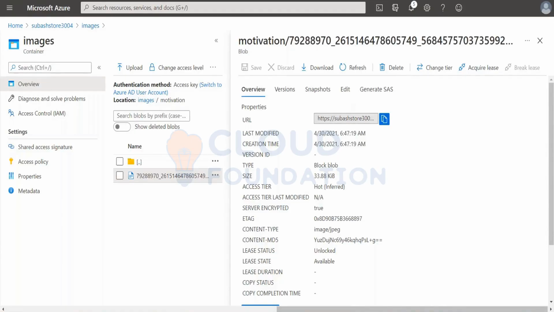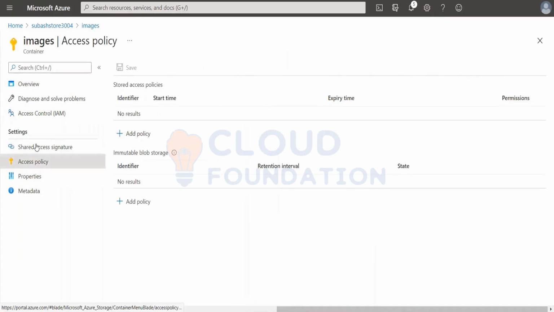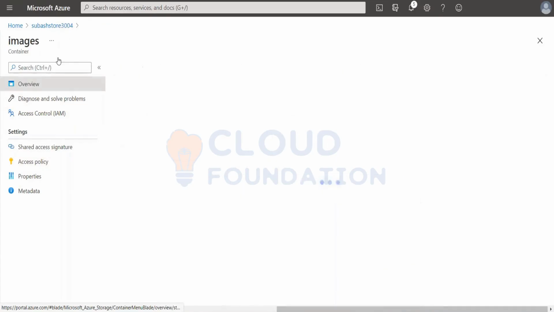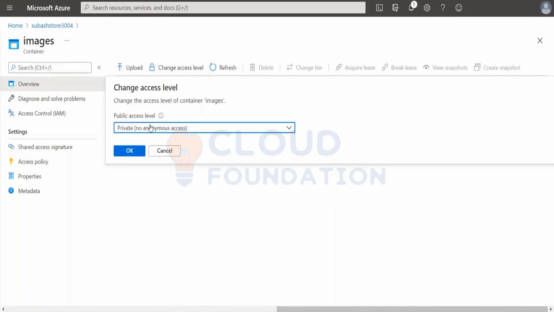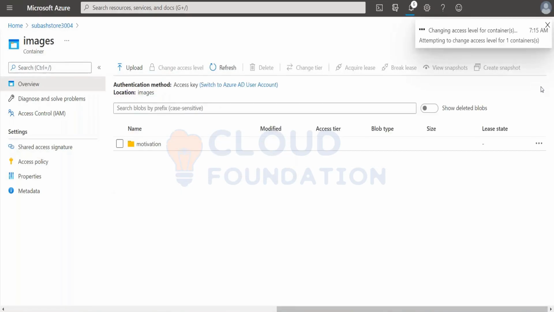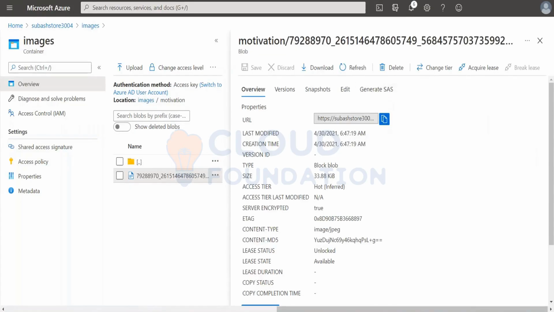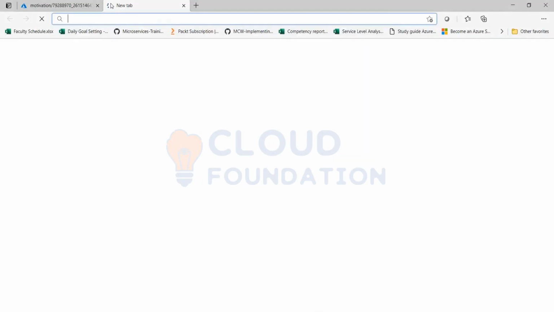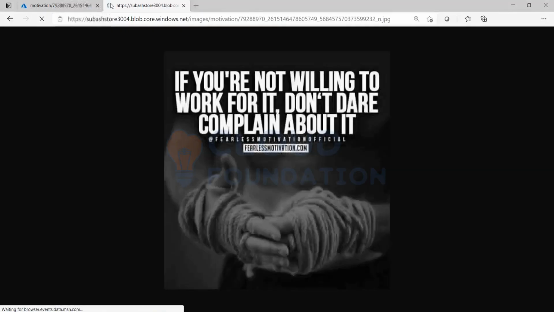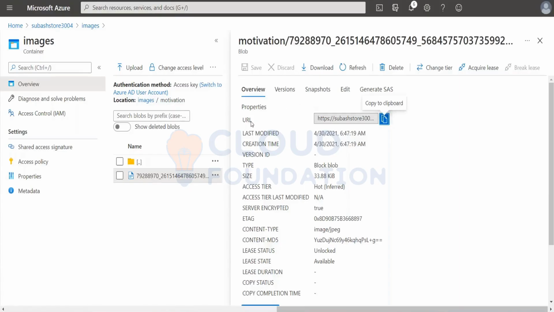One way is I can change the container permissions. I can change the access policy over here. Make it anonymous access or container read access. This will help me to get access to the contents. I have changed the policy. Let me go to the file. Let me copy the URL from here. Now you will be able to access these details. But this is not safe.